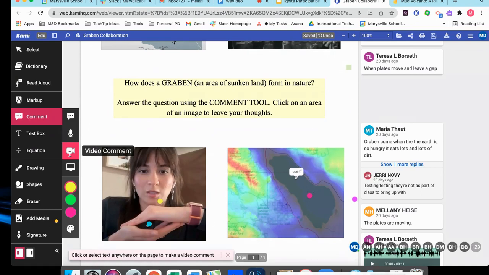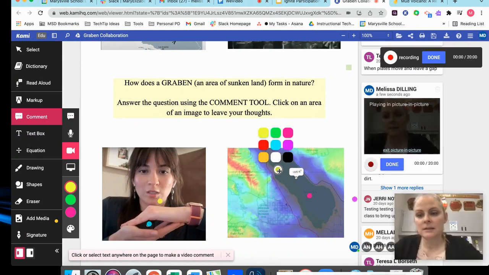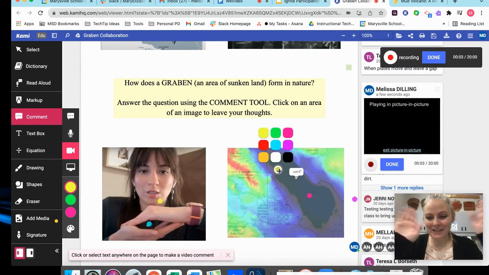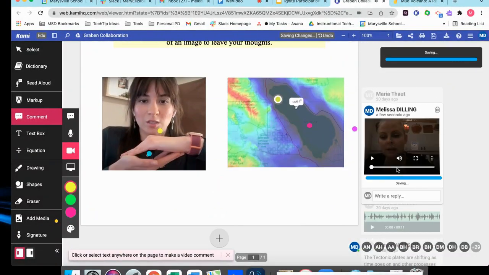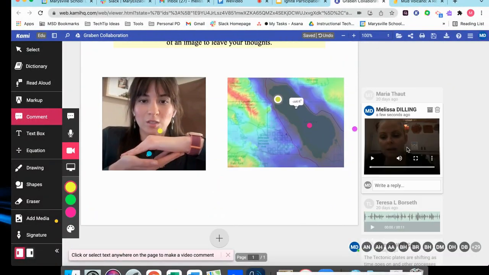And finally, we have the ability to leave a video comment. So if I wanted to make a video comment about this below sea level, I'd simply click. You can see me now. It's really interesting how this is 200 feet below sea level and how that helps form mud pots. When I click done, now I've left a video comment for my friends to gather some of my learning.